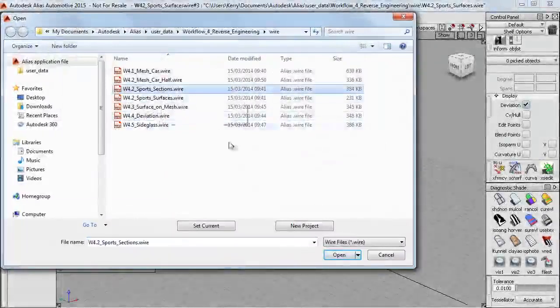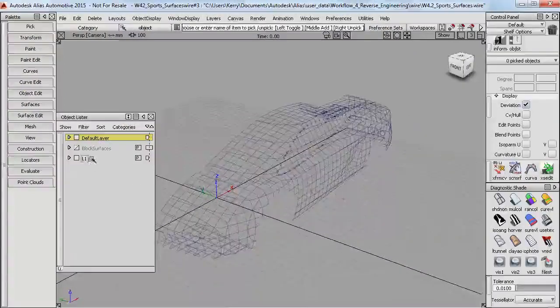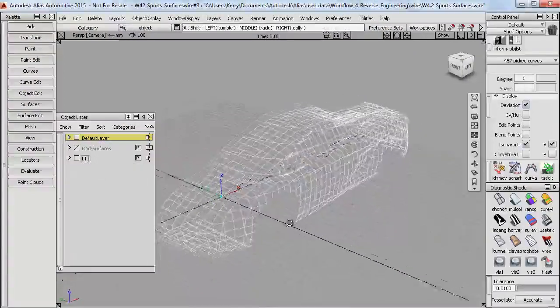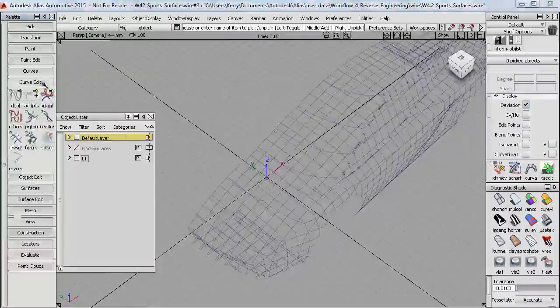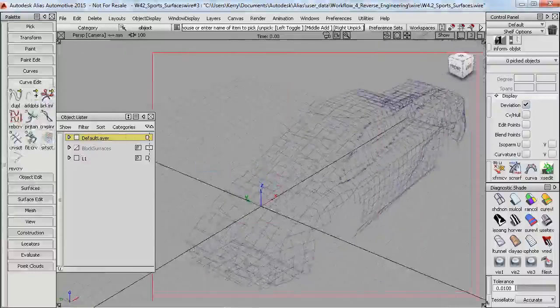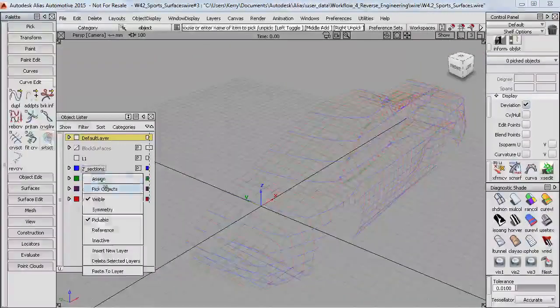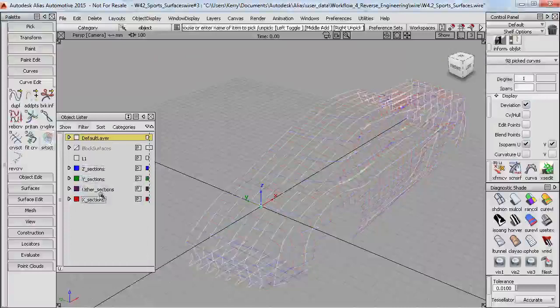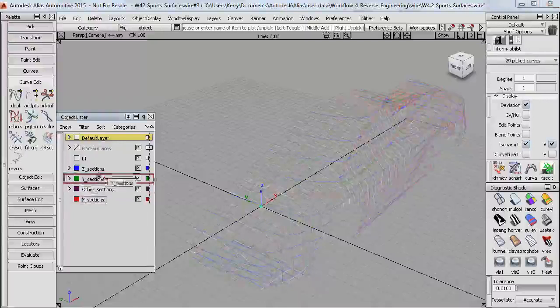Alternatively, if you're working with section data that you're importing, then the sections may come in organized on layers or groups, or they may not. So here I've got X, Y, and Z sections, but they're just together on one layer. So on the Curve Edit palette, I've got a tool called Sort Sections. So I need to pick all of these sections, and then click on Sort. And then here you can see that I've now got 4 new layers created for the Z, the Y, the X, and the other sections that aren't in the XYZ directions. And I can rearrange those if I want to within the object lister.